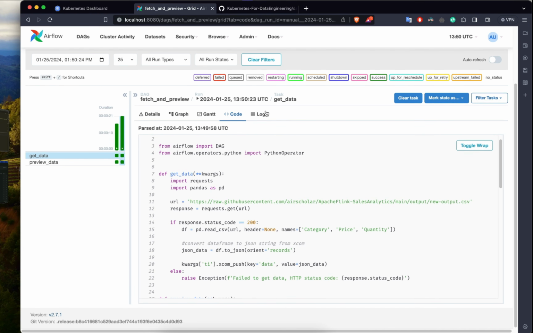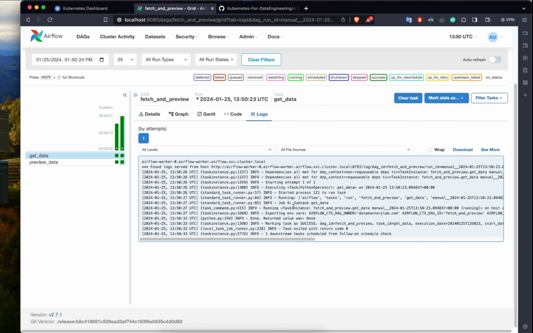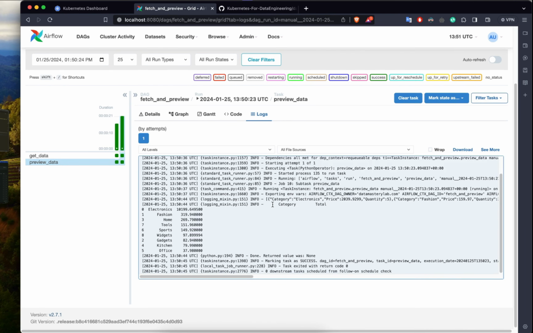If I click on this and I click on the logs, you will see that nothing is here really, because we just ran it and we are not returning anything. But in the preview data, that's where the data exactly is sitting. Okay, you can see the category and total, which is what we are printing out, and we have the electronics and this and that sorted in descending order. And that's exactly what the mission of this video is about.